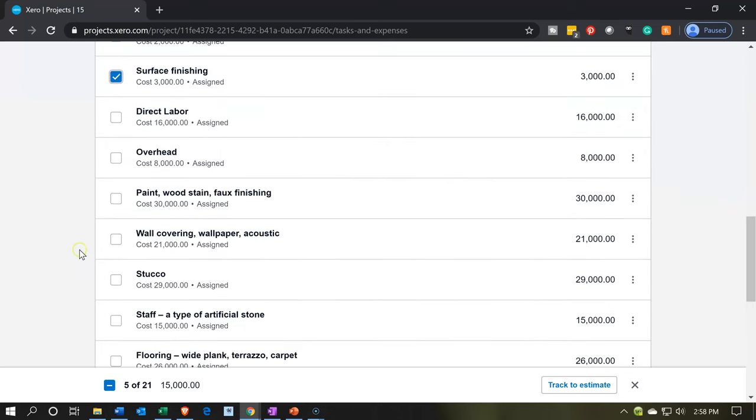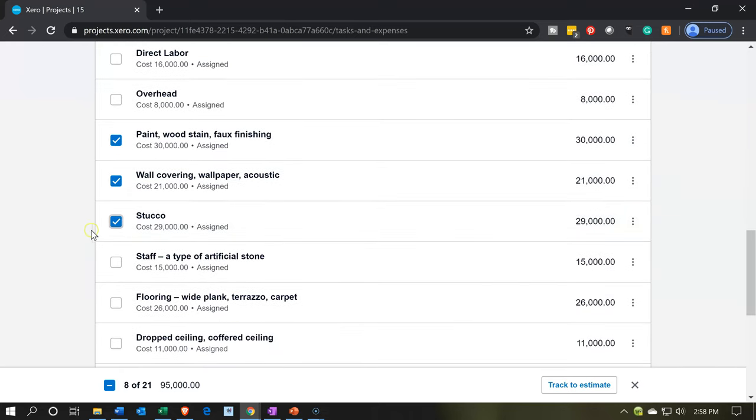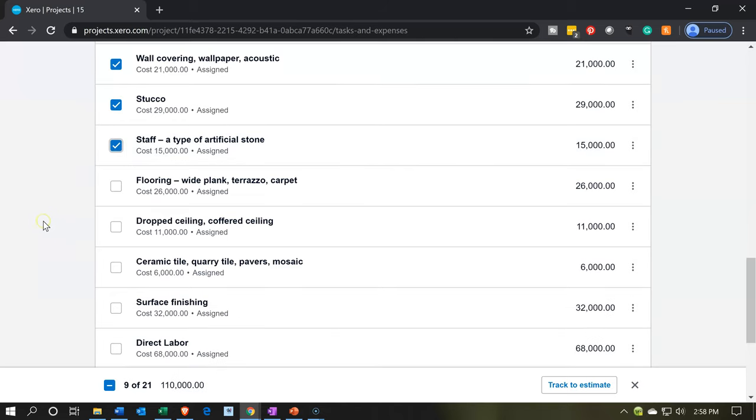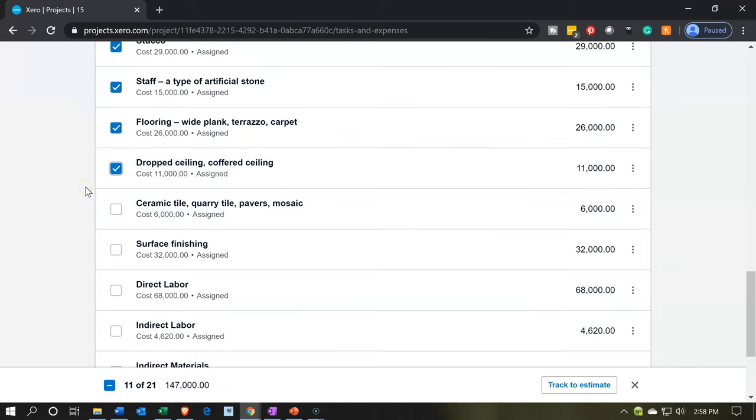This is overhead, not going to check that one off. Paint is materials. Wall covering is material, so I'll check that one off. The good old stucco's material. And then there's that staff again. We needed two of those staffs. I thought you only needed one usually per project, but in any case, that's materials. Flooring, so flooring. Then we have the drop ceiling again. We dropped two ceilings.